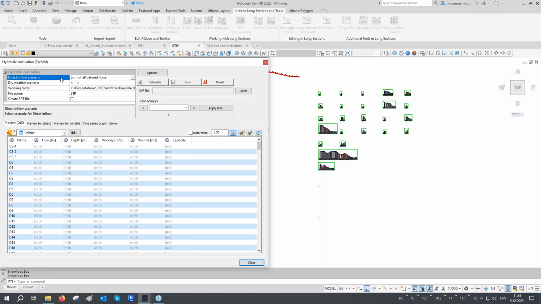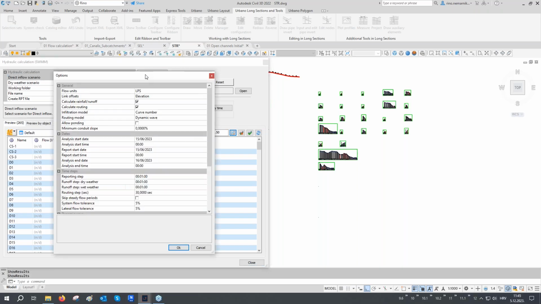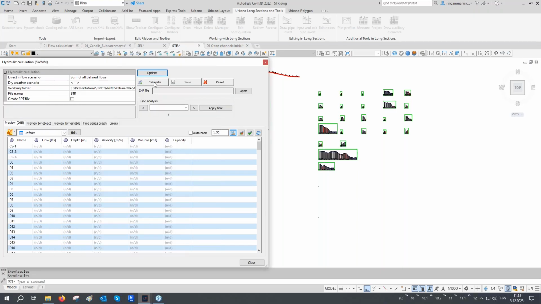And this time we will use these point flows calculated in Canalys. So sum of all defined flows as direct inflows. In the options dialog, we can check that we will be using dynamic wave equation. And this time we will do a full day, so 24-hour time simulation with reporting step and run-off step set to 1 minute. So let's click calculate.